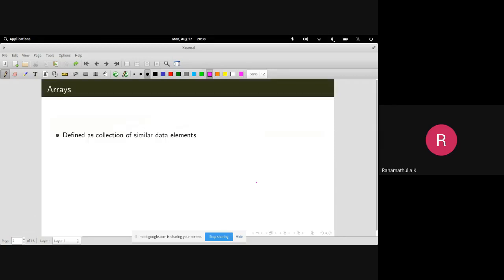An array is defined as a collection of similar data elements. You can group elements of similar data type under one name, and you can access them in sequential or in any order by using an index variable or by its position, something like a list ADT, which we have seen in the first lecture.